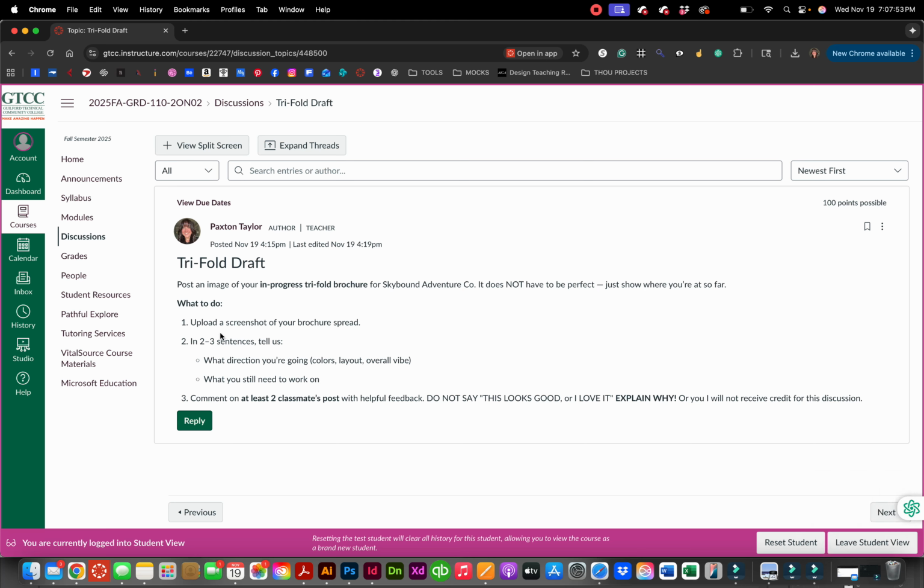Upload the screenshot, and then in 2 sentences tell us the direction you're going for, the colors, the layout, the overall vibe, and what you still need to work on, okay? I really do not want to see an empty document or a half-assed document, and I'm saying that in the best way, and I know that sounds crass, but I've seen a lot of half-assed documents from y'all. So please make sure that this is actually some momentum that you're showing me.